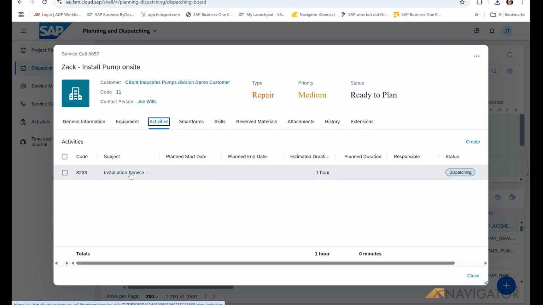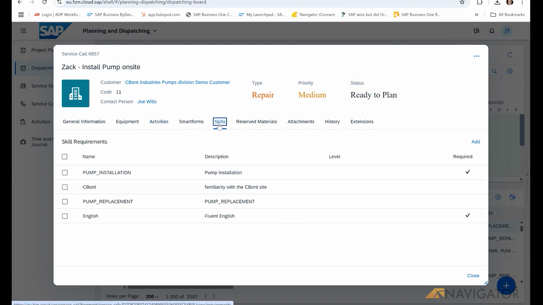Again, these are all things that we set up with you as part of implementation, right? What your service items are, what your pieces of equipment are, things like that. Smart form skills that are required. They need to have pump installation. They must be familiar with the CBON site, they must know how to do a pump replacement, and they must be fluent in English.